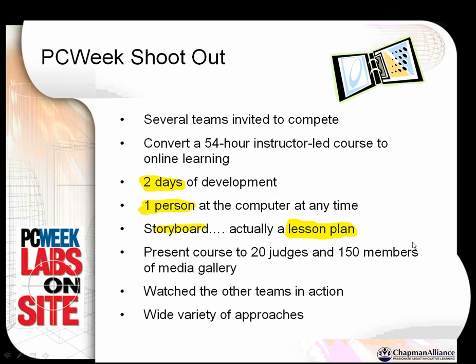The first place team was WBT Systems out of Ireland, and they converted, okay, now if you had to guess, this is a tough one, they converted all 54 hours online. But basically what they did, and they won the competition, so in my eyes they used a great approach.